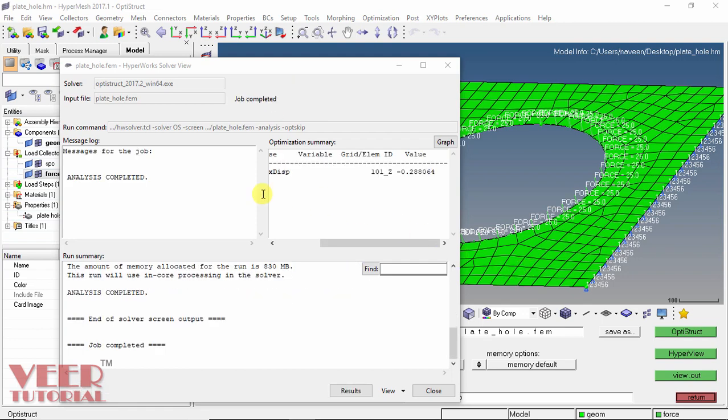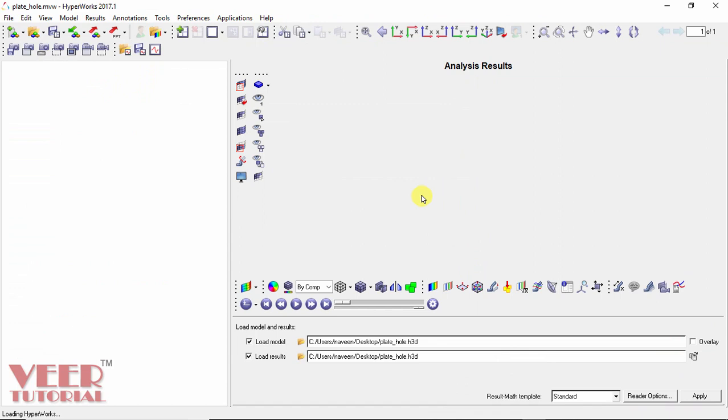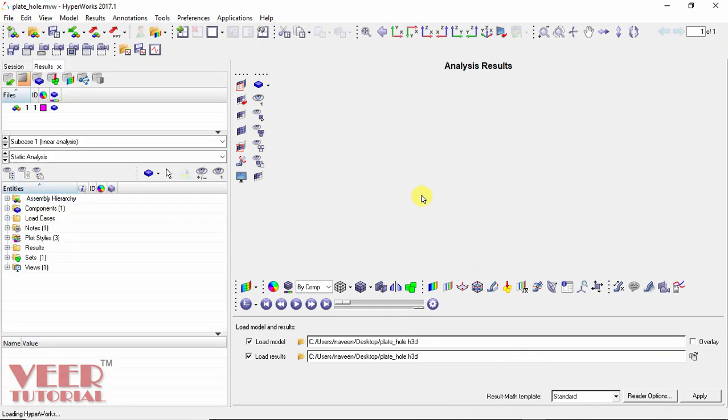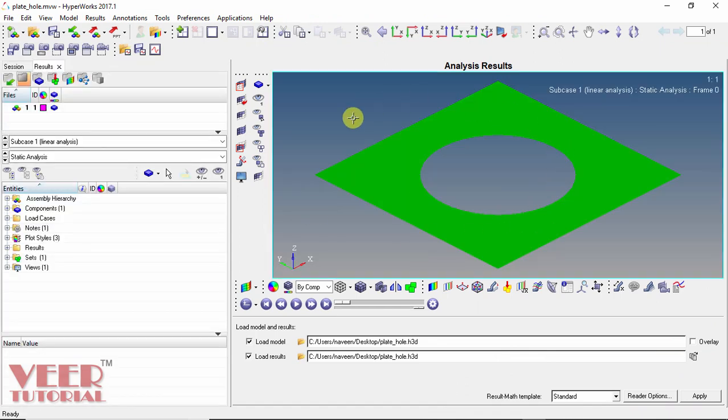So now this window specifying that analysis is completed, and I click on this option of result. So result will be viewed on the Hyperview software, that is called post processing. So a second window has been opened, that is for Hyperview. We have to make sure the location of file is correct and click on this apply, click yes. And now we have to find out the value of stresses.